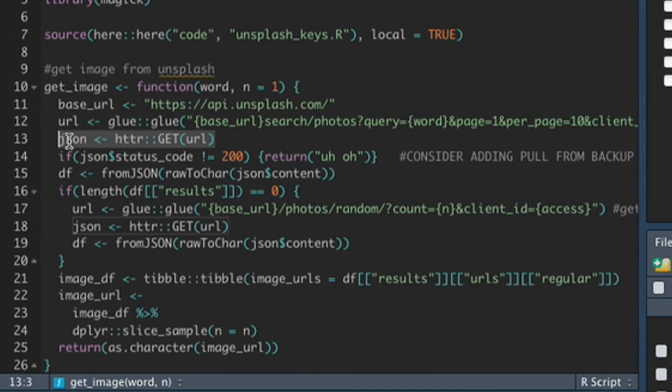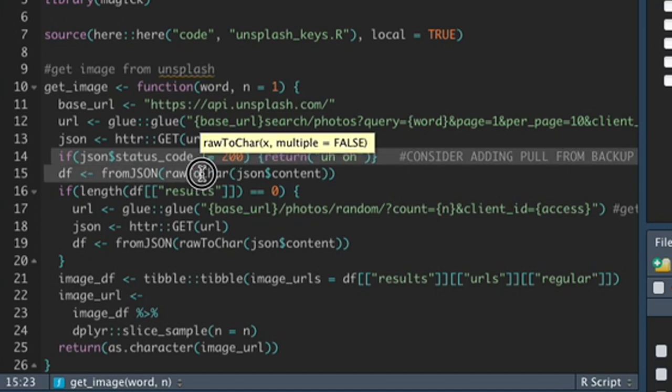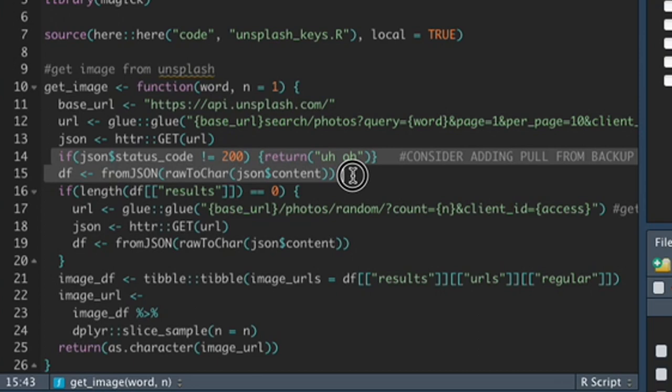The JSON object is going to return this complicated structure, but that's common amongst APIs. So then I check to make sure that it returns not 200, which would be an error for the API. Using a really nice little wrapper function, I can just say from JSON after converting this JSON content to a raw character and then pipe that into a data frame. So that's really nice. I can get the results out, and this is going to be a URL.